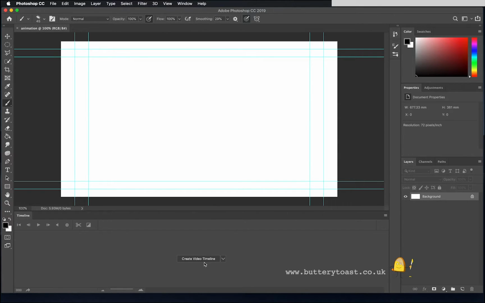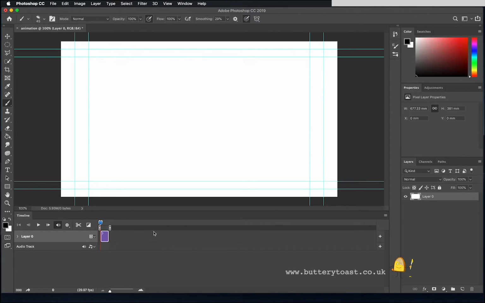Here, click Create Video Timeline. This layer is not a video layer, but it is good for the background. And you can stretch it to the required length of your animation.